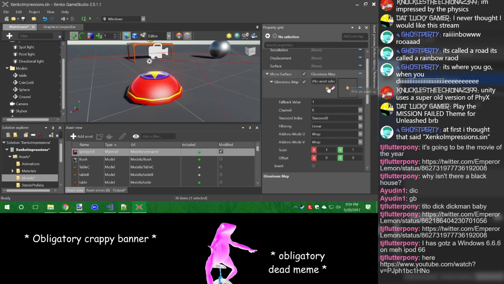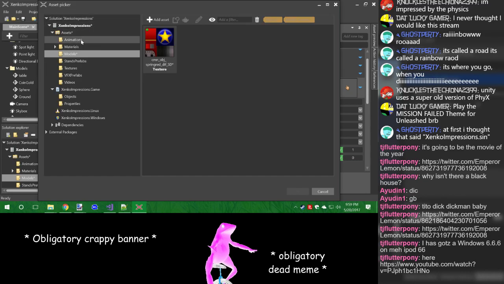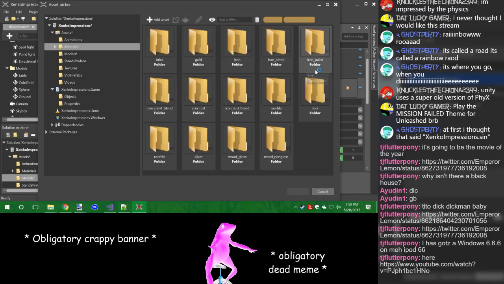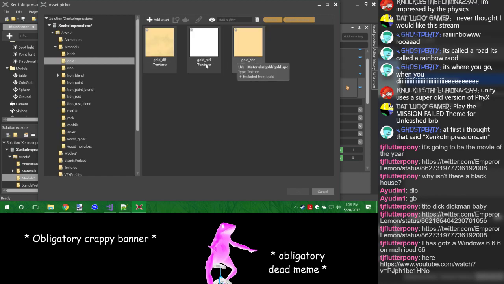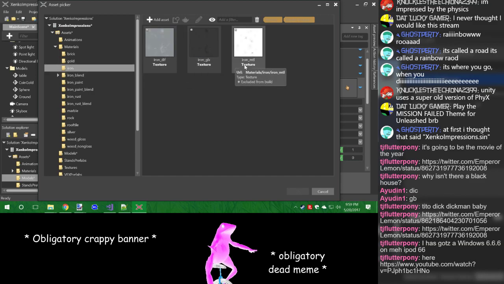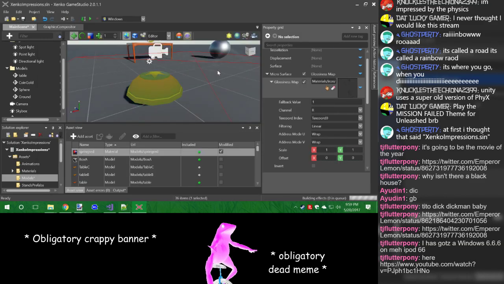With my life. Anyway, let's see, are there any materials? Ooh, they did make some materials for us. That's nice. Gold? Ooh, okay. That might look good. Oh, iron. Let's try this. Gloss. Let's see, does that make it look more metallic? Maybe too metallic. Maybe just bad.